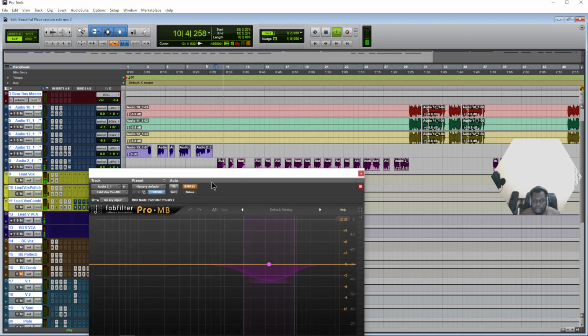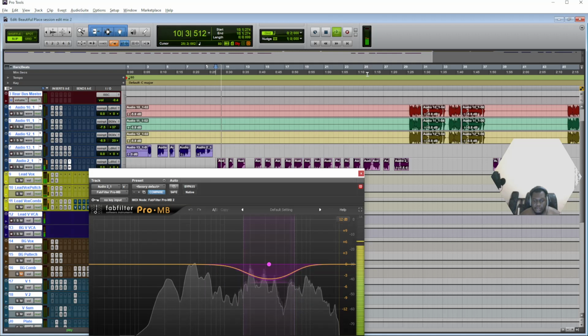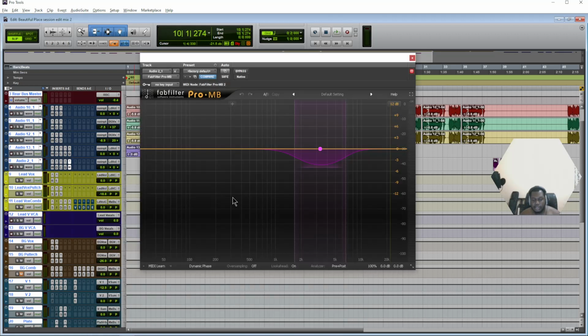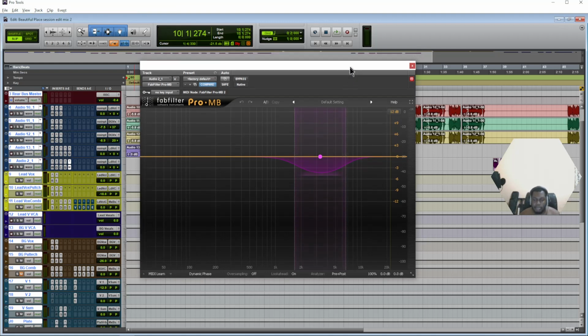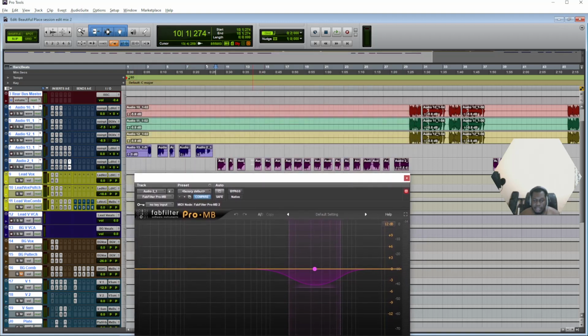So it tames those harsh frequency sounds in the mid-range that stick out a lot in this section of the song here.